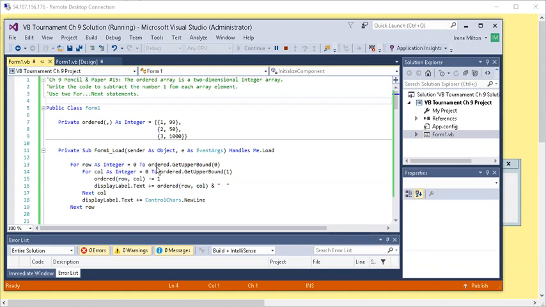I can just write the array name dot get upper bound, and then with a 0 in parentheses, and that is going to be the maximum row number or the index of the highest row for a two-dimensional array. That's what you do.